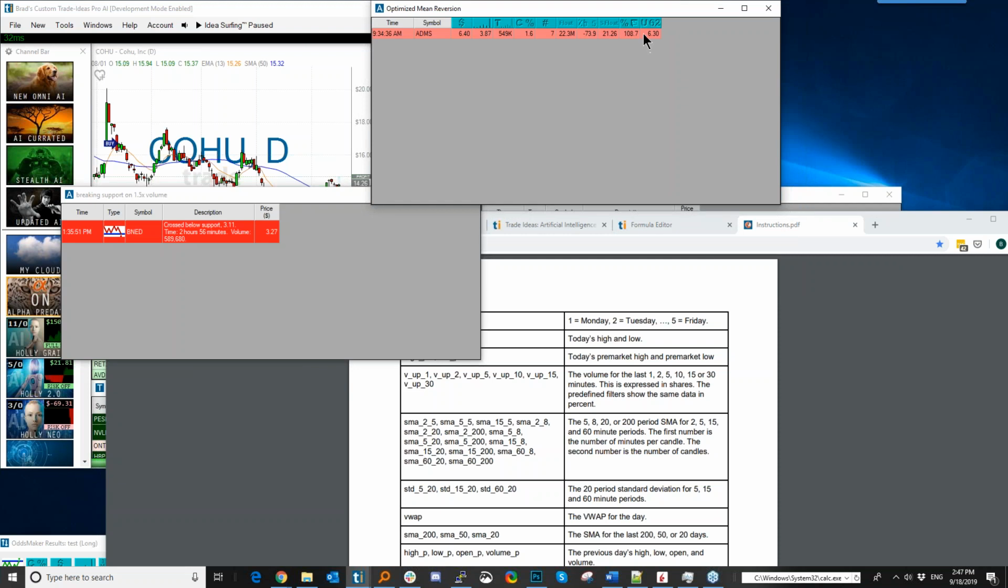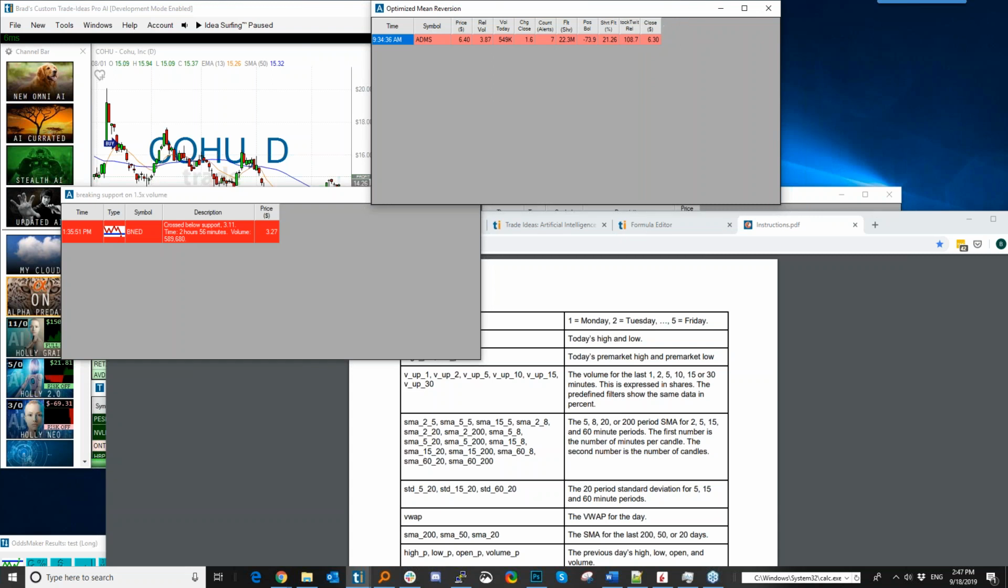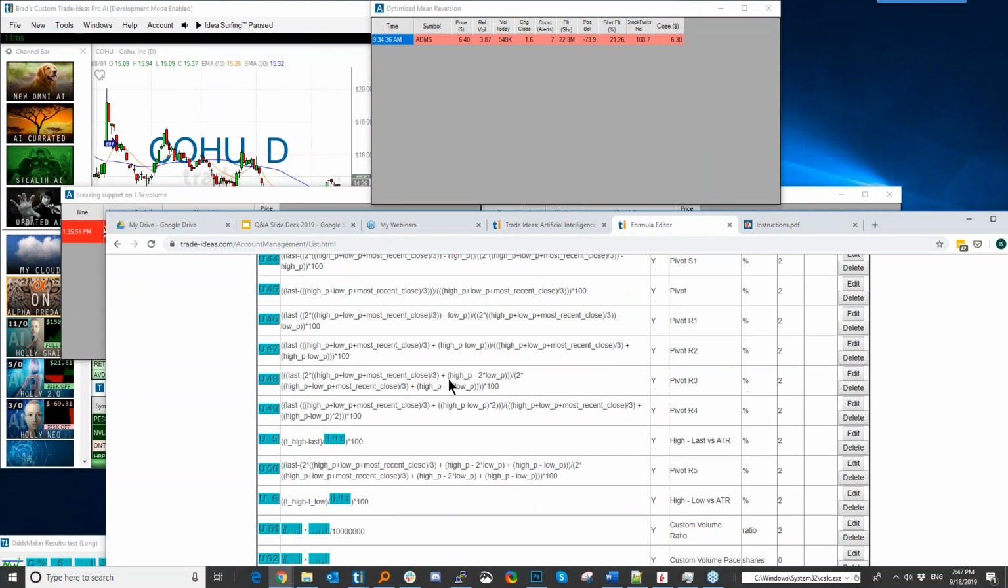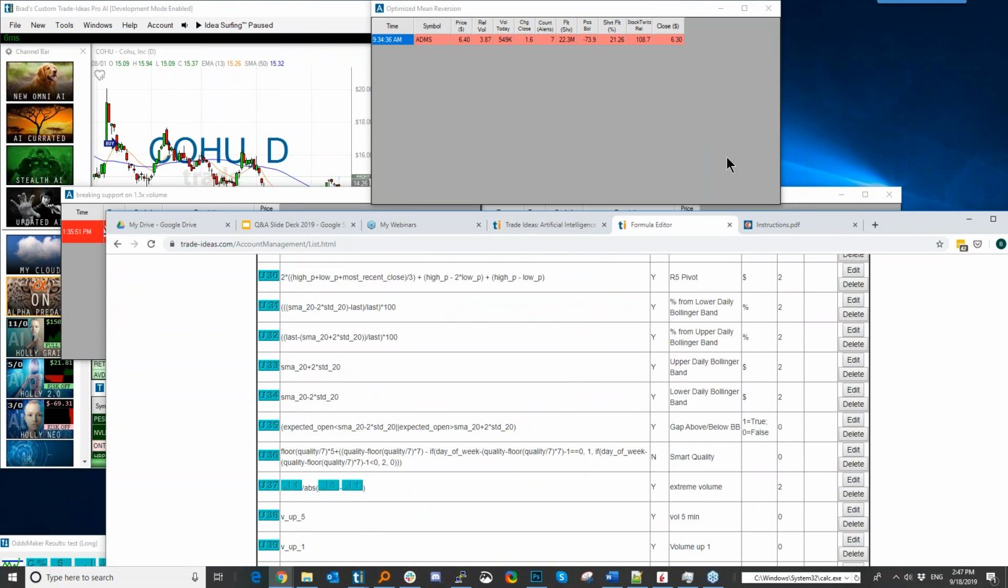And now I've got U62. I can right click in here, go to properties, and go to text headers. And now you've got the data point that I added. So you can do all those other crazy different formulas that I had inside of here, and you can add those and manipulate those right through the software.